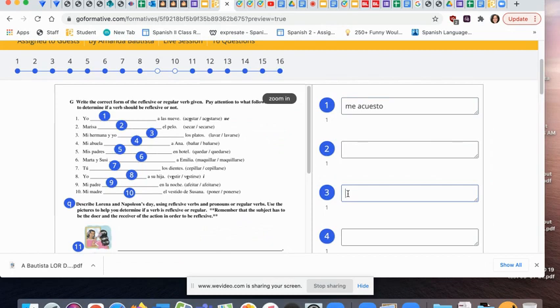So we then have mi hermana y yo. Whenever you see somebody y yo, it's nosotros. Think about in English. My sister and I went to the park. Then we, so it's nosotros. So mi hermana y yo, something los platos, and the verb is lavar or lavarse. Now let's see. The action is being done onto the plates, not onto us. So it's not reflexive. Now I will change the verb lavar to lavamos, the nosotros form of lavar.